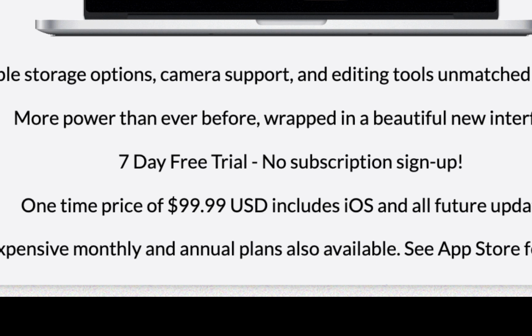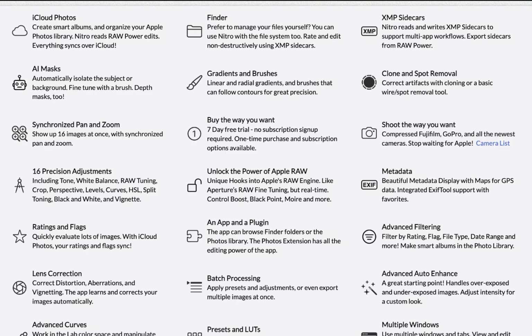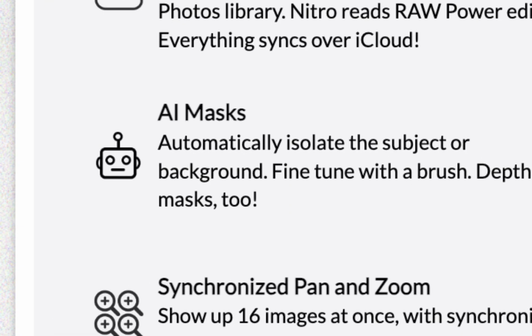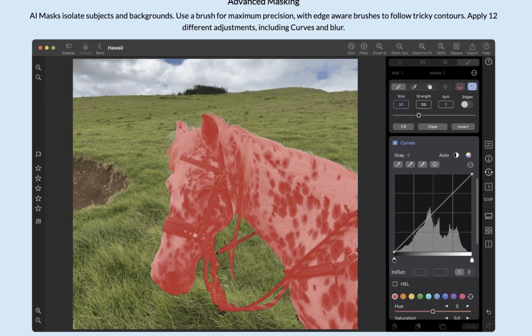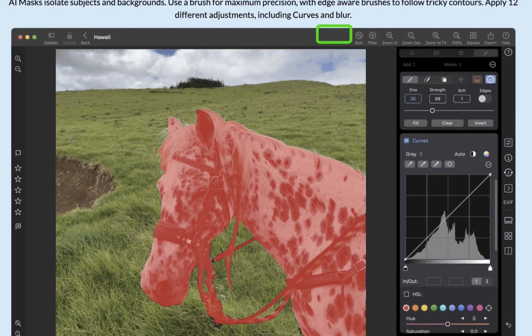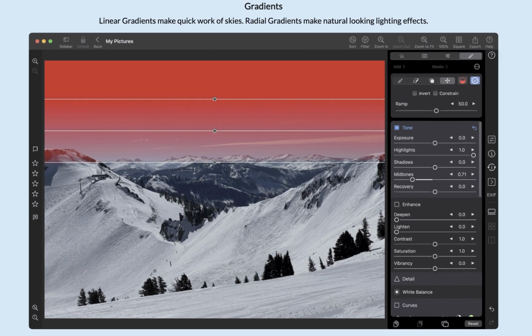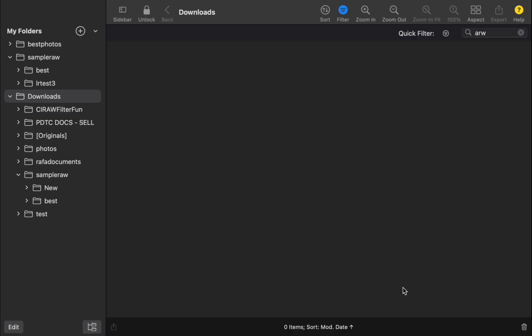Their feature set is also similar. Both integrate a file browser, AI masking, and standard RAW adjustment tools. As of now, Nitro is only available for the Mac, but the company promises mobile apps are on the way. So let's start with the comparison, starting with the file browsing experience.